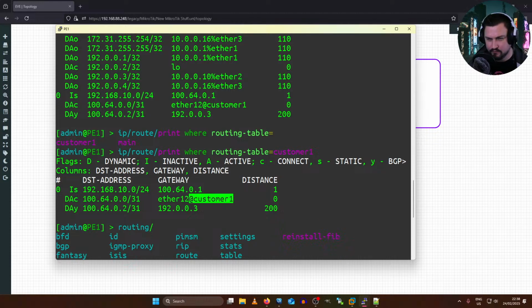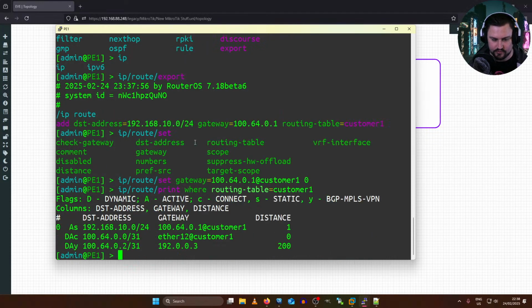I swear version 6 allowed you to just do it with the routing table and would automatically deal with this at bit stuff. But anyways, whatever. Here it is. It's there. It's now allowing me to get to 100.64.0.1 if I want to get to this network. So we can actually test it.